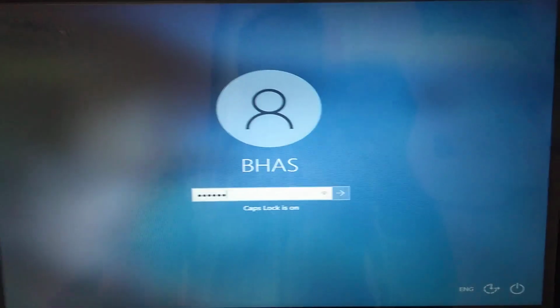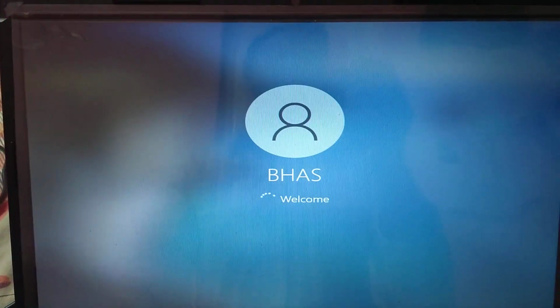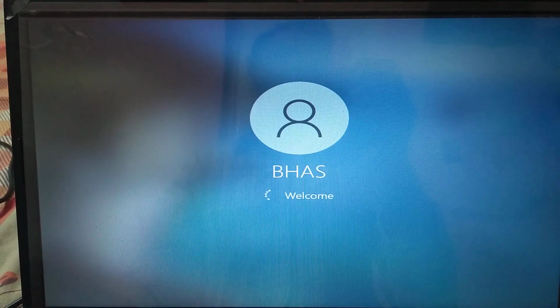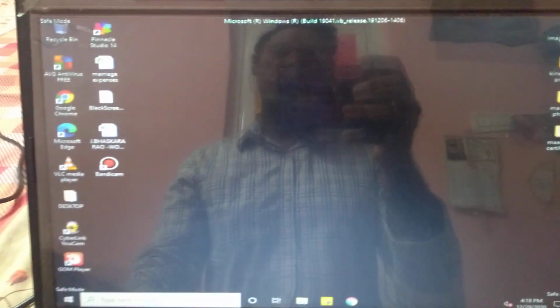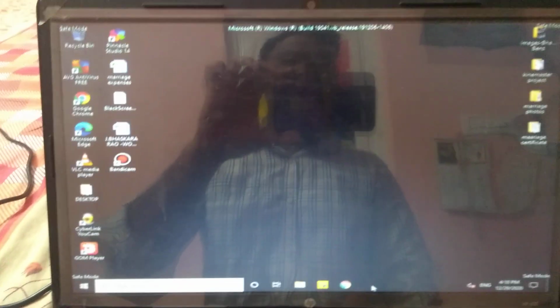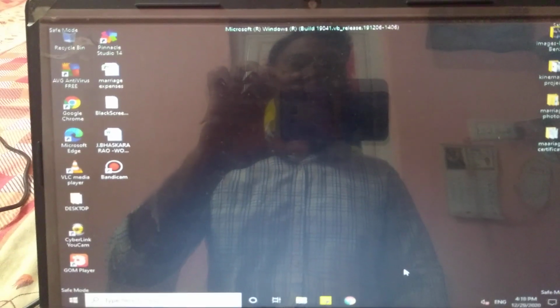So here I am entering the password and then clicking on the enter button. Okay, now I have entered into safe mode. In safe mode, see, the taskbar is back again. So I will go to my task manager to see what exactly is happening in the background. Okay, so I open the task manager.